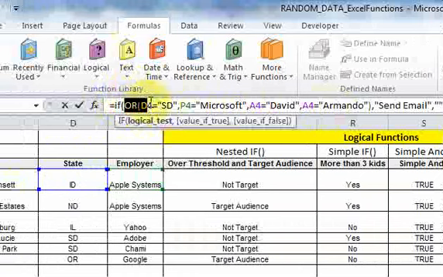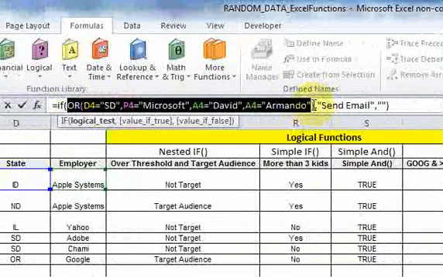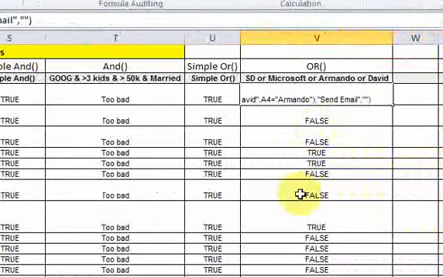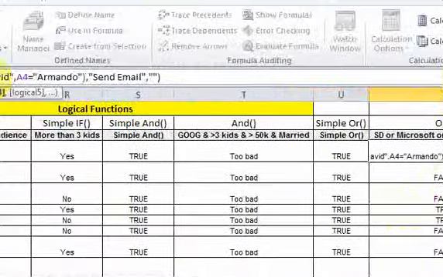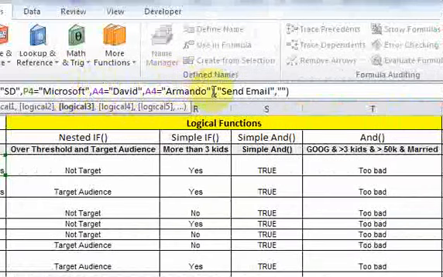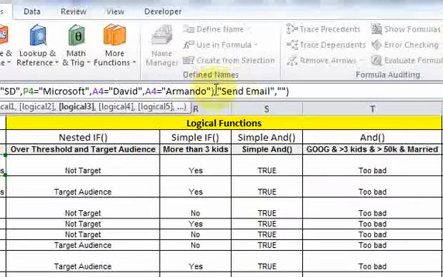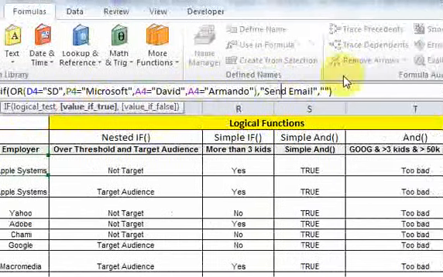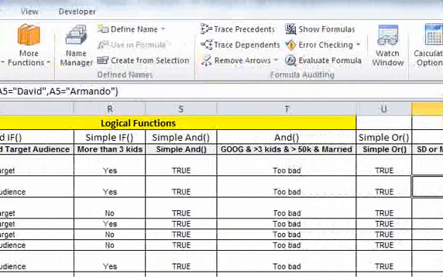This OR function returns true or false. We just saw it, right? It returns true or false right here. All I'm doing is taking that true or false value and putting it into an if statement, so that if it's true, the value if true is going to be send email, and if it's false, the value if false is just going to be nothing, a blank cell. So if I hit enter, here I have a blank cell.